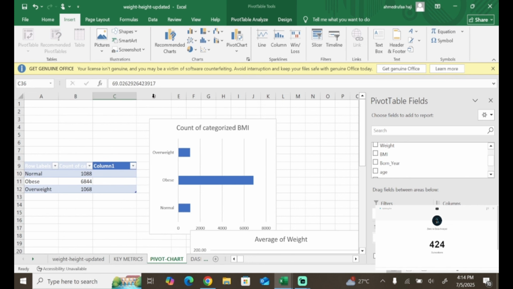Now this looks better. Right now we have the bars here in the x-axis where we have counts, as you can see, and on the y-axis we have the labels: overweight, observed and normal. And the title there is written as count of categorized BMI. I think that's fantastic work we have just done. So let's move on to the next key metric without wasting time.